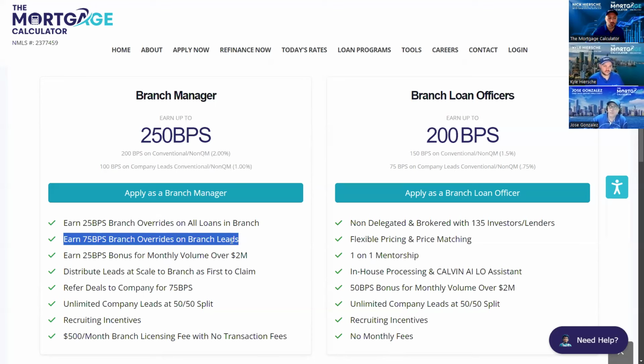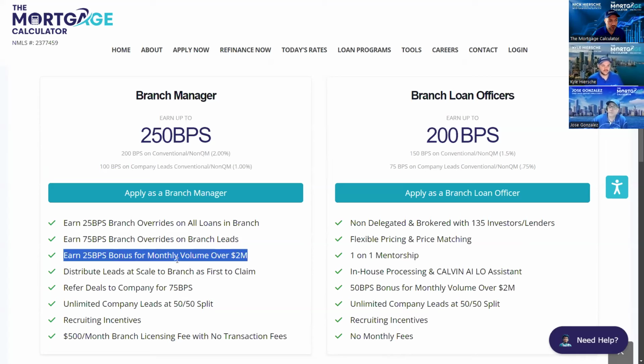And then, of course, you're going to want to generate leads for your branch as well, so you can earn even more. So you can earn 75 basis points on branch overrides for the branch leads that you're feeding your branch. The same way that we feed everybody in the company, you can generate more leads for your branch as well. And of course, for your own production, you can earn 25 basis points for anything over 2 million, just like all our loan officers can.